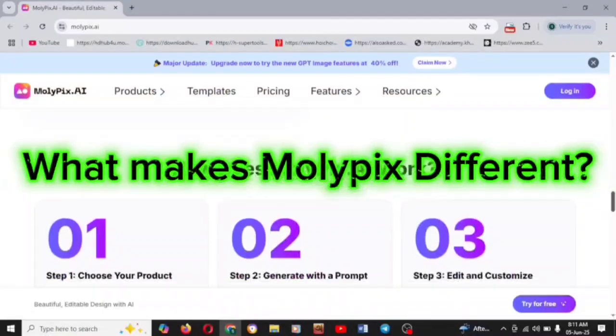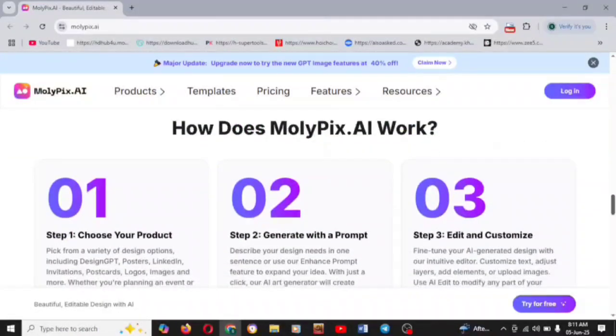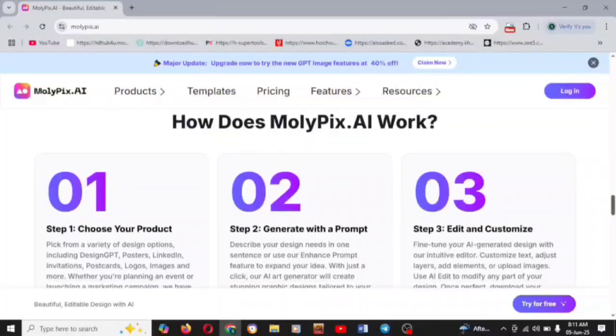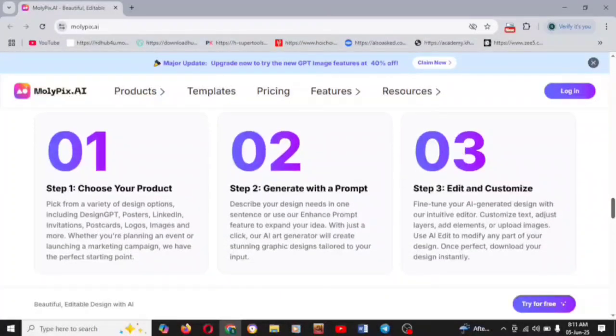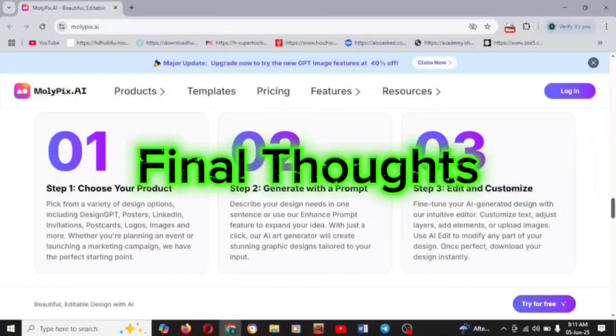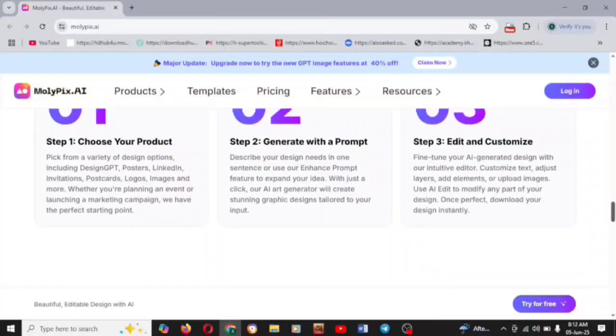Unlike other tools, MolyPix isn't just about AI art. It's about usable, editable designs that grow your brand and save you hours every week. You don't need Photoshop. You don't need Canva Pro. Just MolyPix. Final thoughts, MolyPix.AI is a total game changer for creators, marketers, and small businesses.